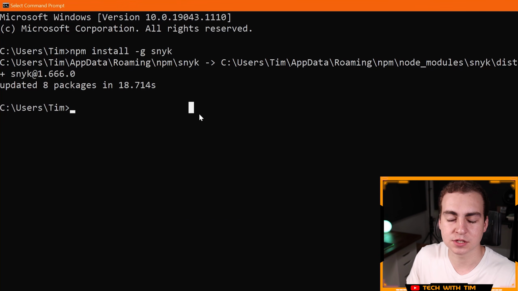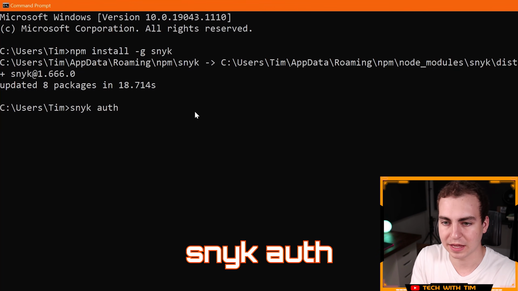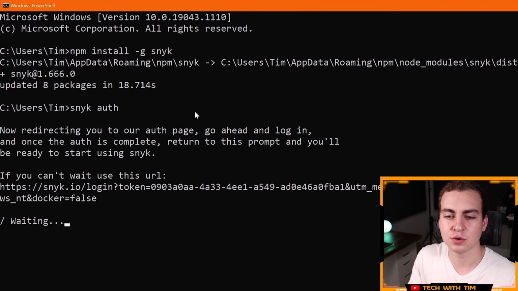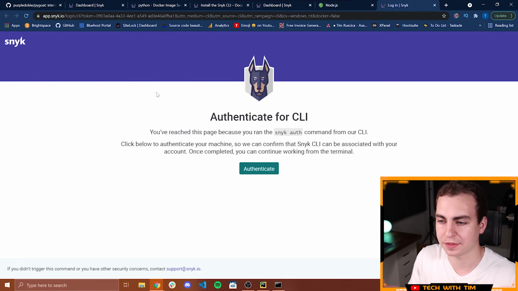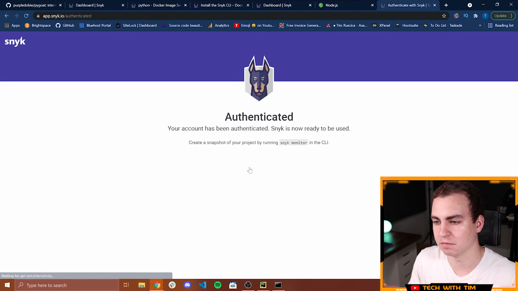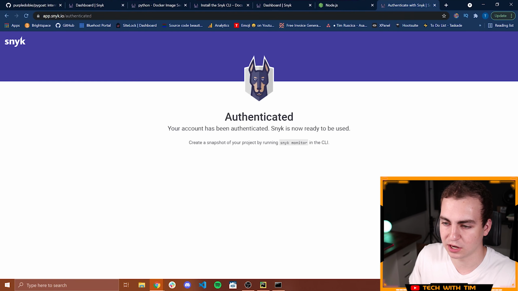And now that we've installed the Snyk CLI tools, what we need to do is authenticate ourselves with Snyk. So to do this is quite simple. You simply type snyk auth, and it should bring up a web page that gets you to connect your Snyk account with your CLI tool. So here you just press authenticate, and then there you go. It says it's authenticated, and we can create a snapshot of our project by running snyk monitor. I'll go through what that command does in a minute.